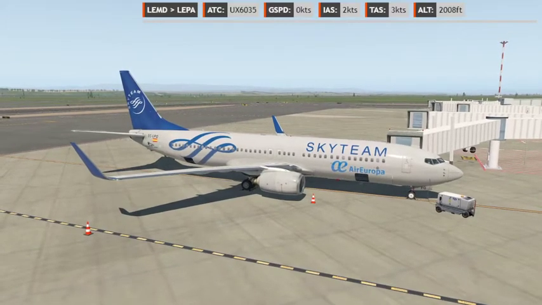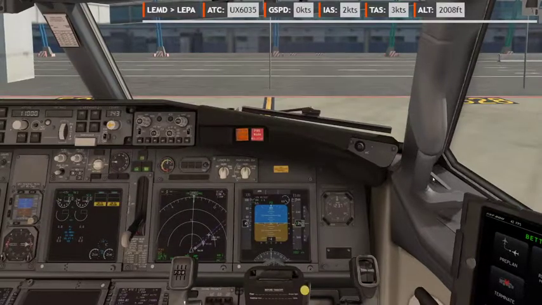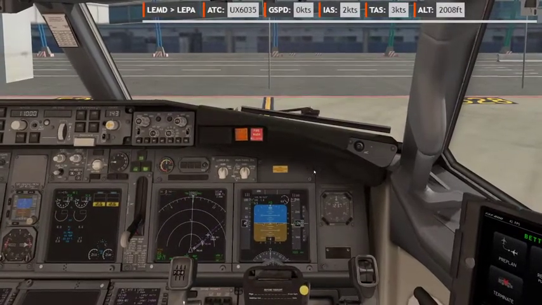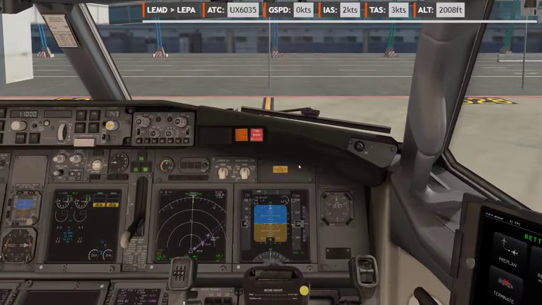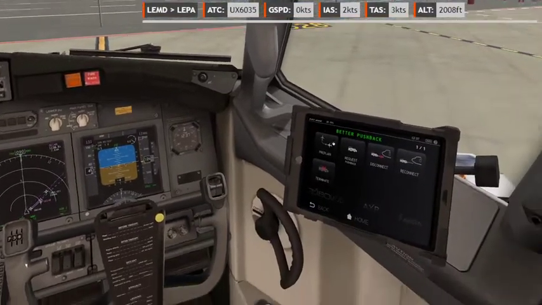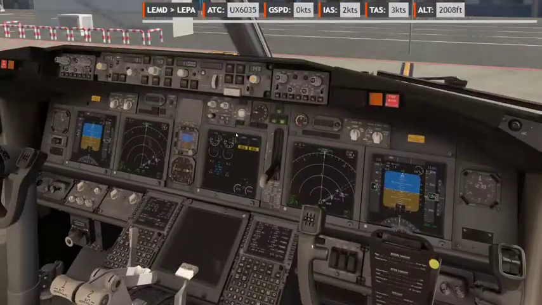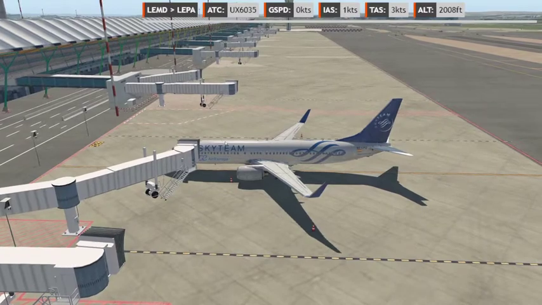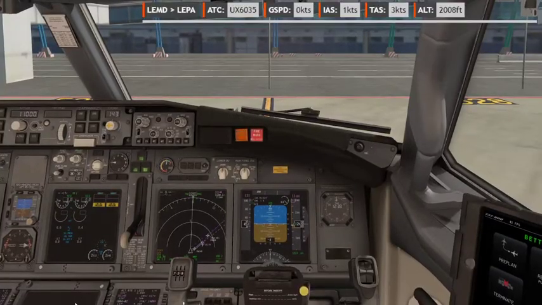Alright, I'll go and turn on my virtual airlines software. So if you didn't know, I use the Delta Airlines virtual airline basically, and I can fly with any SkyTeam flight number, and as you can see on the livery, Air Europa is part of SkyTeam, so yeah.